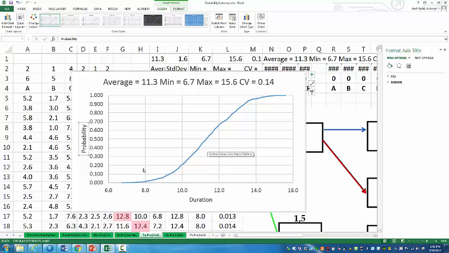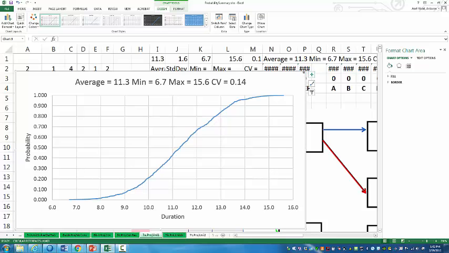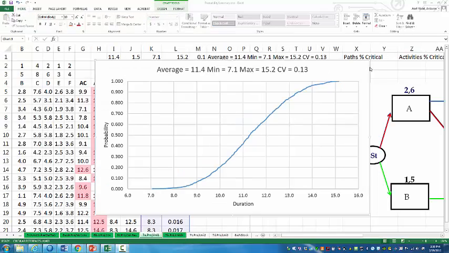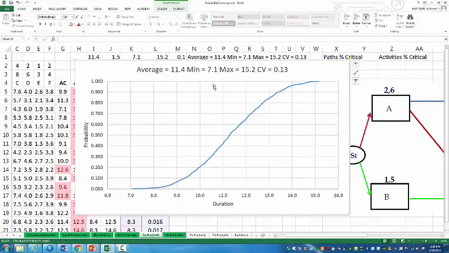So I have a graph which shows the relationship between probability and duration of the project. There is about 10% probability that this project takes more than 13 days. And there is 20% probability that we can complete this project in less than 10 days. Average duration is something more than 11 days. And as we see over there, it is 11.3. Coefficient of variation is 0.40. Okay, we are done with the graph.